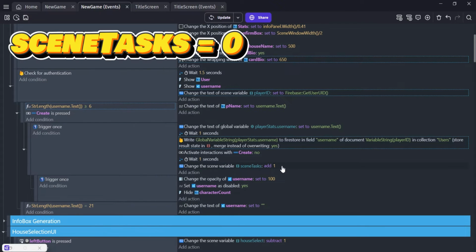This particular variable is named Scene Tasks, and it tracks the various things a user does. For example, if the player presses the Create button, then the value of 1 will be added to the Scene Task variable. If the player does another condition such as something specific, like pressing another button, then I'll add 1 again in the actions, which would bring the Scene Tasks variable to 2.